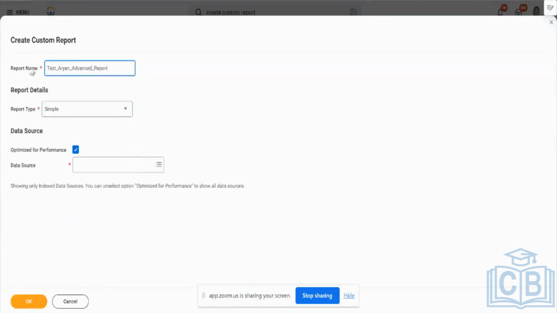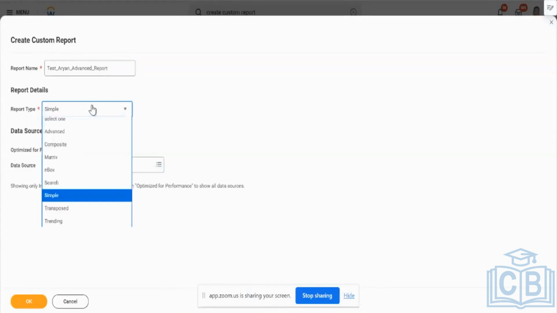I'm not using the nomenclature over here, so don't curse me. I'm just using it because I want this to be understood. I want to understand what I'm creating, so that's why I'm not using any nomenclatures here.